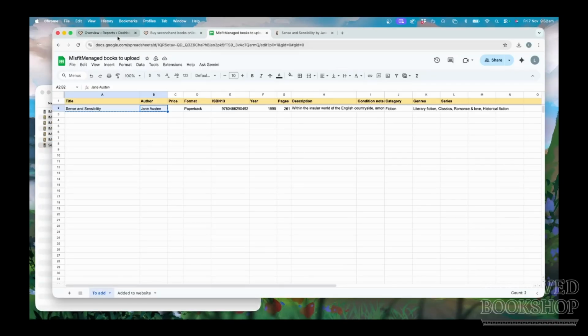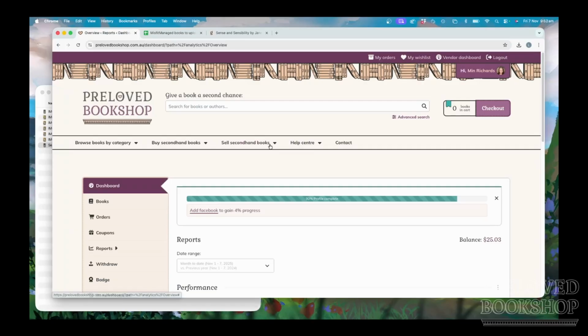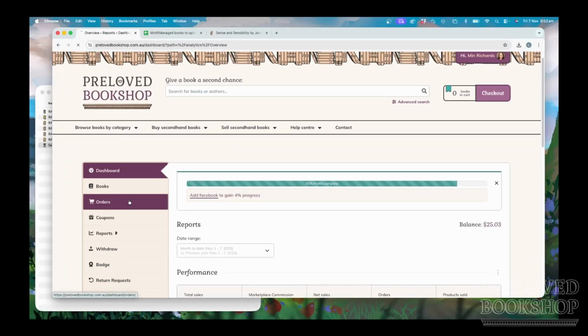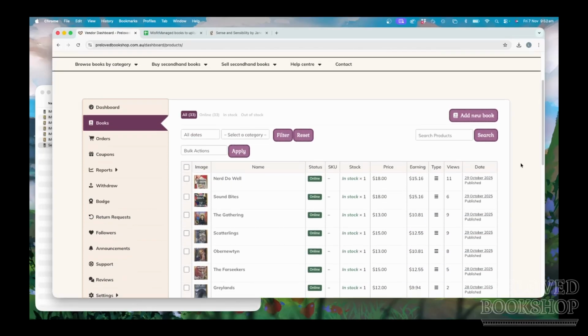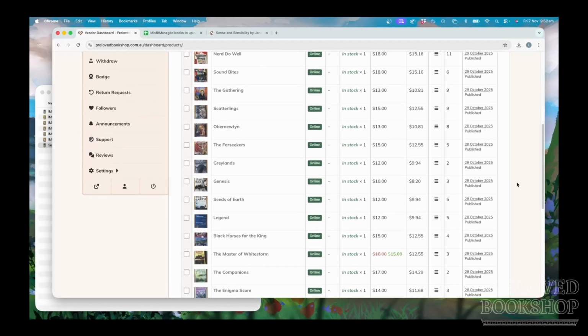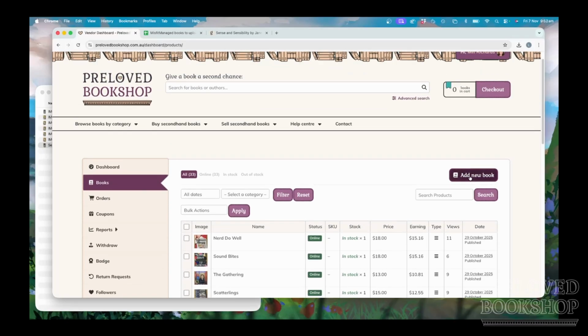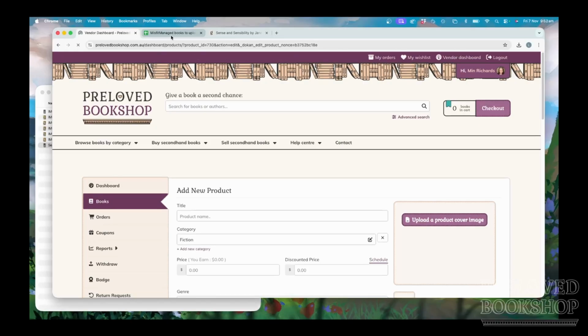So now it comes down to uploading them into the website. If I go to my dashboard, not orders, go to books. These are the books I have on the website currently. It's just this box I have of duplicates that it's time to find new readers for. I'll go add new book. And then it's just a copy paste job.